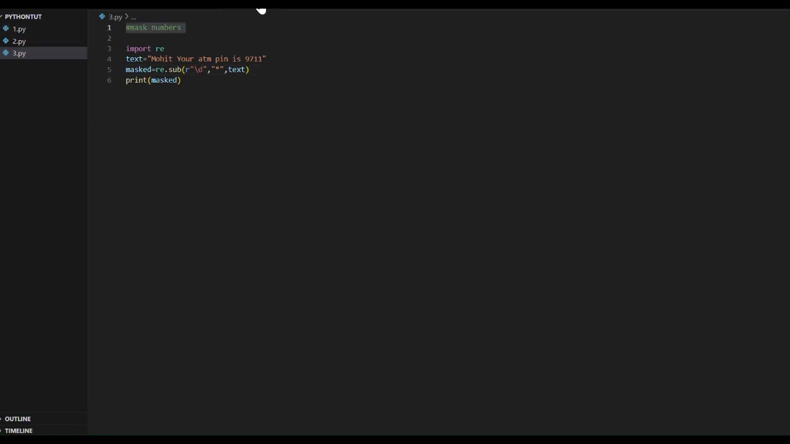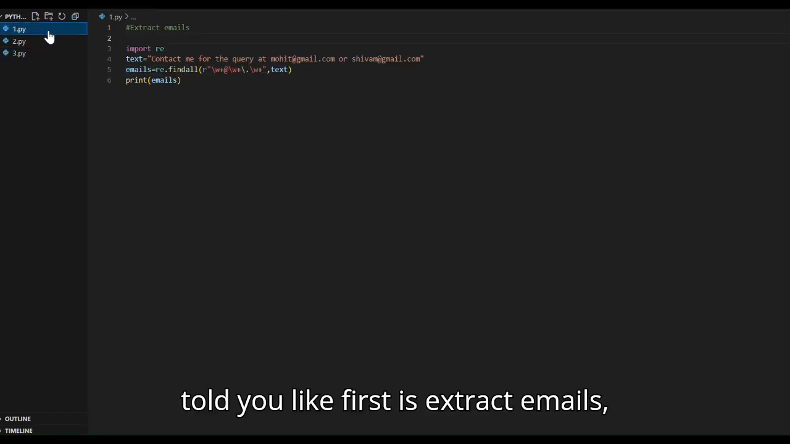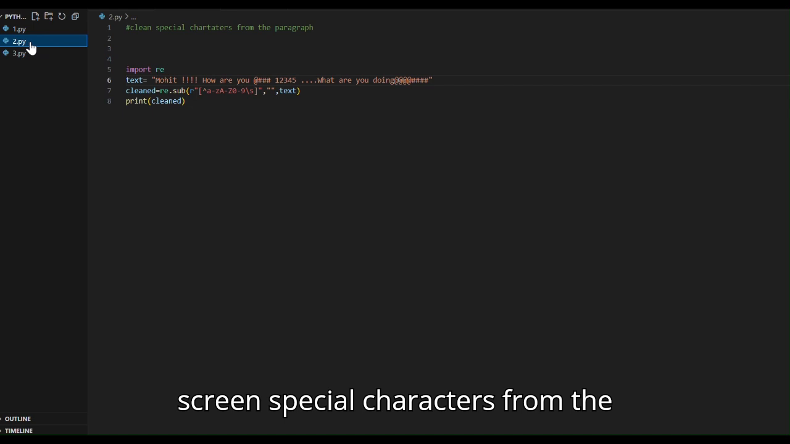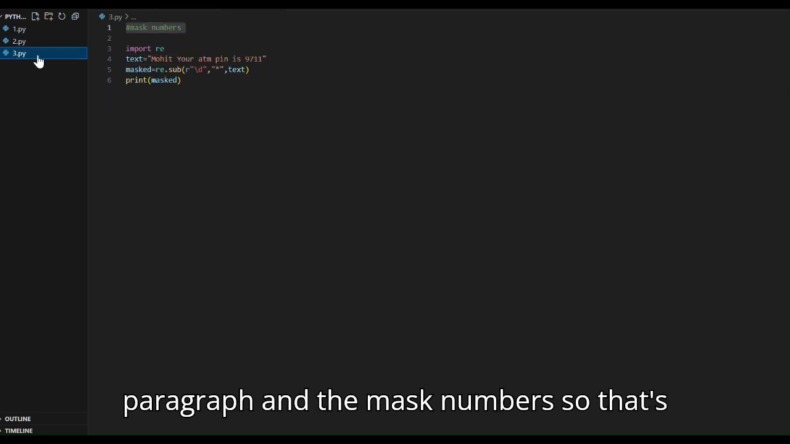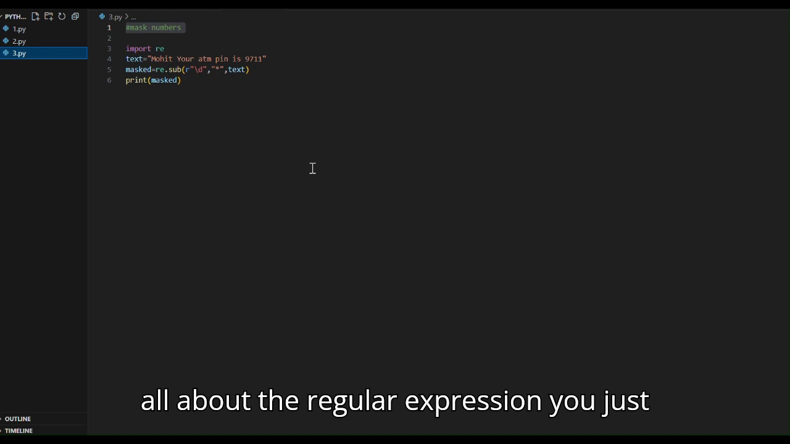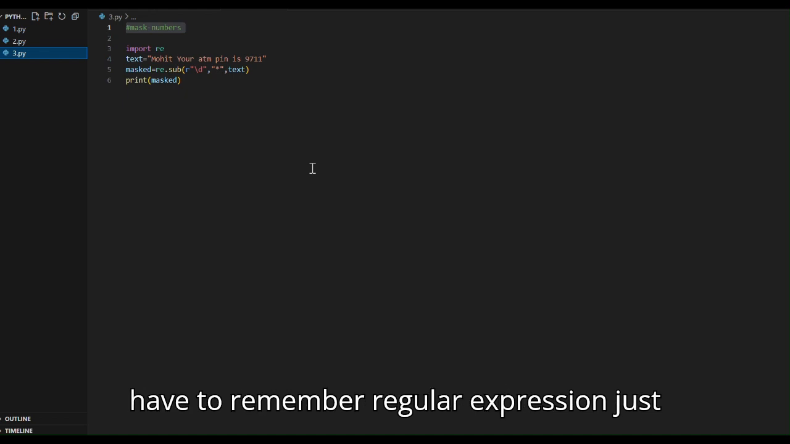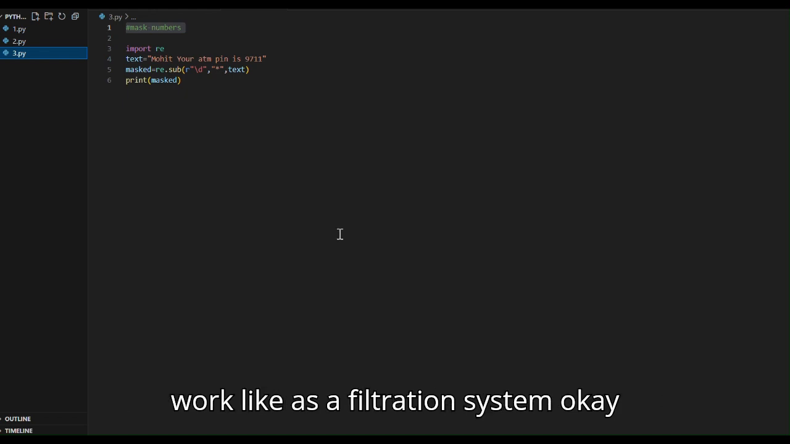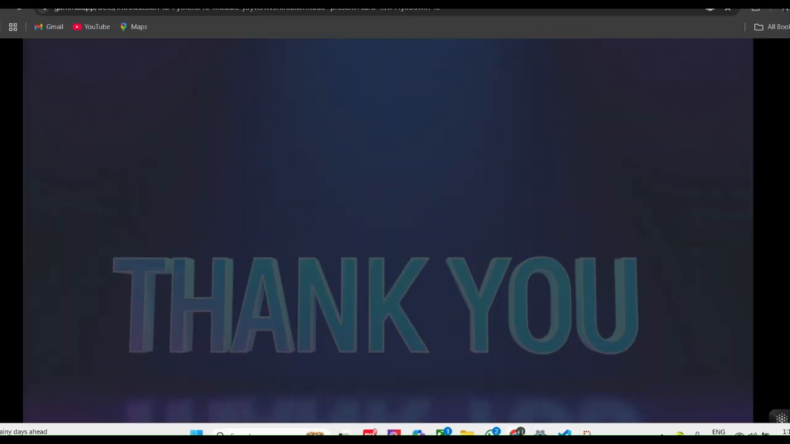So what we did: first is extract emails, then clean special characters from the paragraph, and then mask numbers. So that's all about regular expressions. You just have to remember that regular expression works like a filtration system.